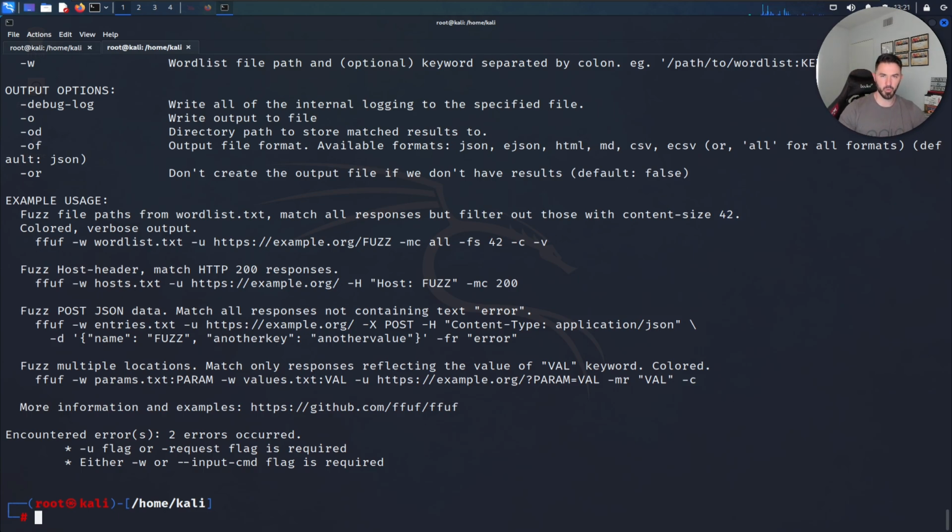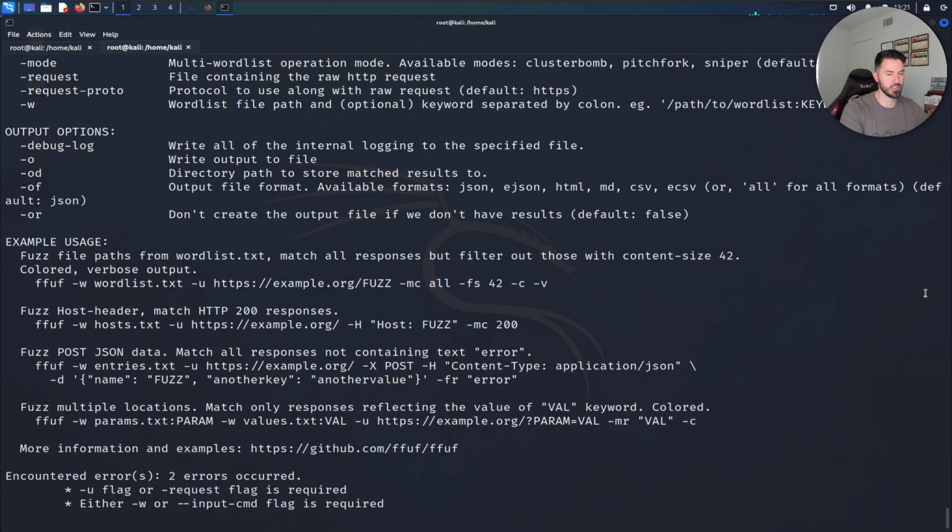So say, for example, I want to enumerate a website, you can use FFUF. And for an example, here are some example usages: obviously a word list, and then the URL, and then all this other syntax that you want to utilize.